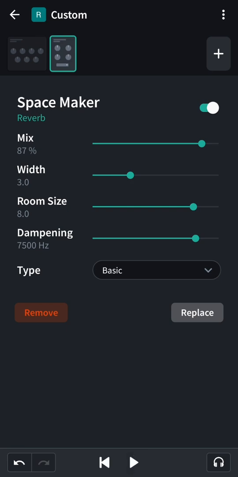The next control is width. This controls how wide our reverb sounds. The farther we move the slider to the left, the more reverb comes from the center. The farther we move the slider to the right, the more reverb comes from the sides.